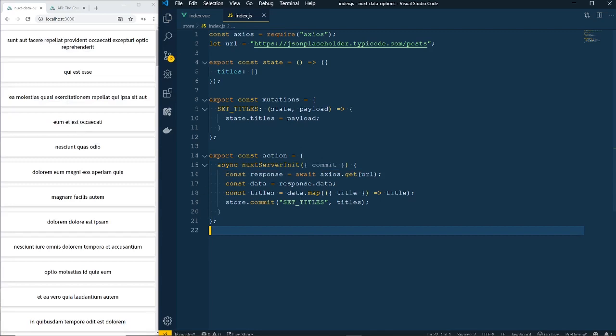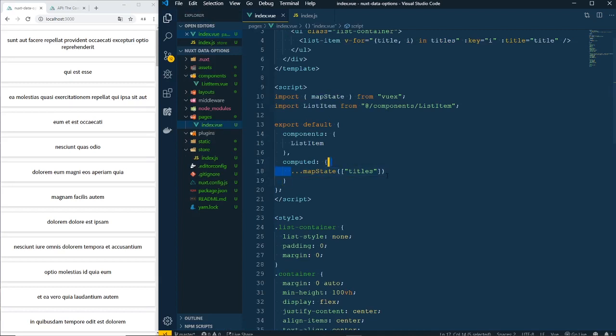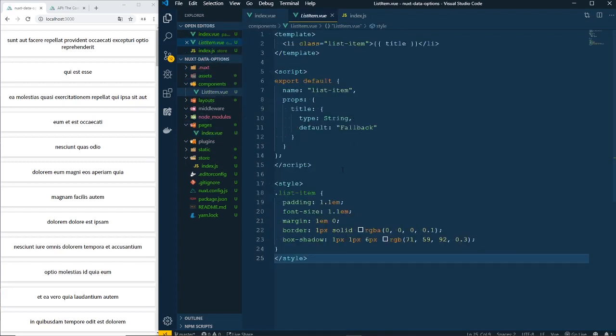So this nuxtServerInit is doing the same thing as fetch. It's setting the store, but from the global store. So it doesn't matter what page we do map state on, we'll have access to the titles, because as soon as the application is generated or started, the store action runs. Whereas if it was just in the index or in the list items component or whatever, you might want to break down your API request into smaller data chunks. So you'll just do a fetch from this component that fetches maybe one item based on the request.